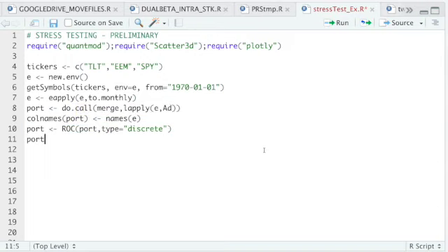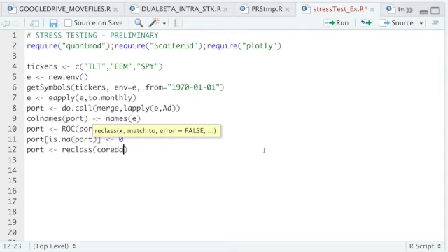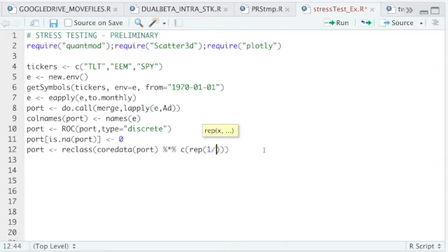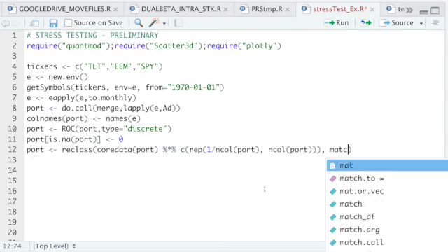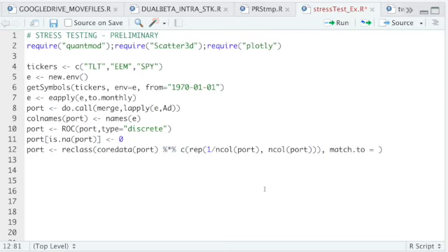If there's any NAs in my portfolio, I'll set those equal to 0. And I'm going to make this portfolio equally weighted by running reclass coredata of my portfolio, and I'm going to multiply that by rep 1 divided by the number of columns in port, by the number of columns in port. So that will be equally weighted. And then I'll do merge. I'll do port. So I'll go ahead and run this line.